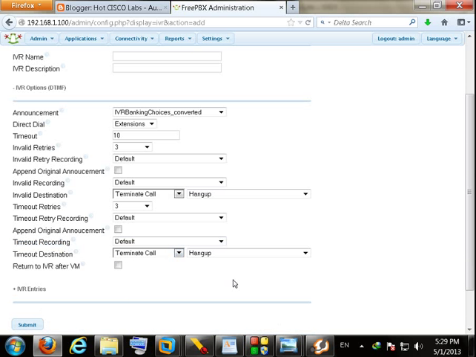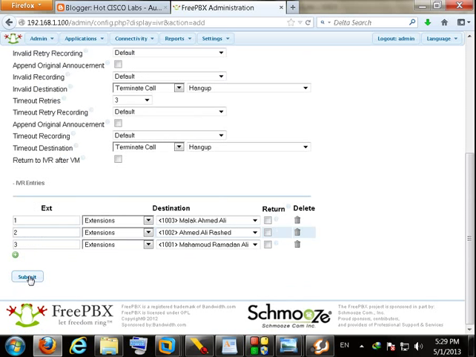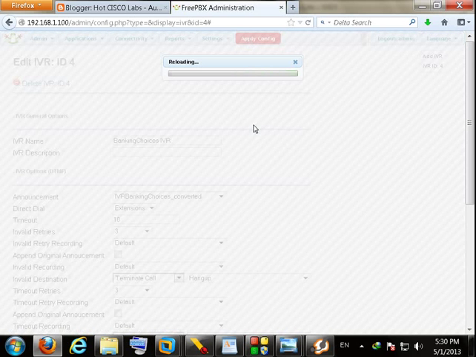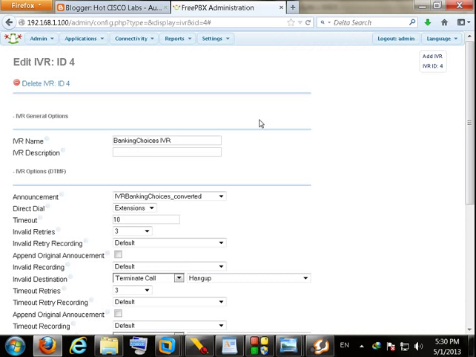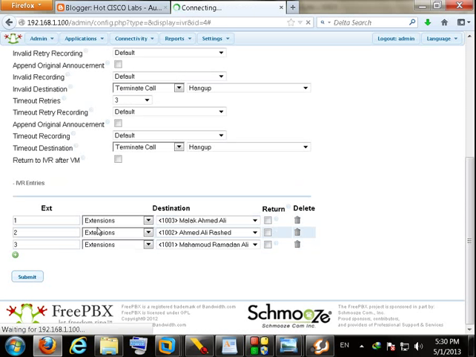Now let's submit this configuration, and now let's choose a name for this configuration. IVR banking choices, that's fine. Apply your configuration and submit. Apply.